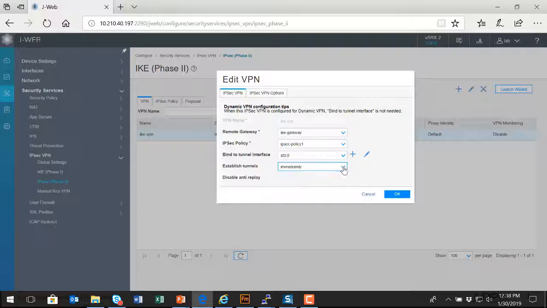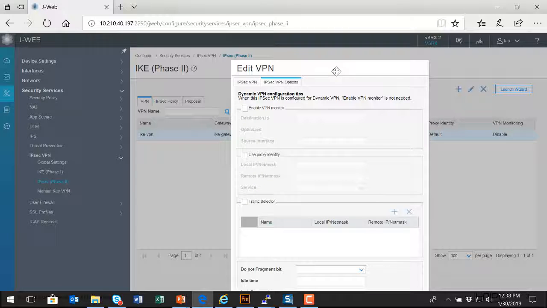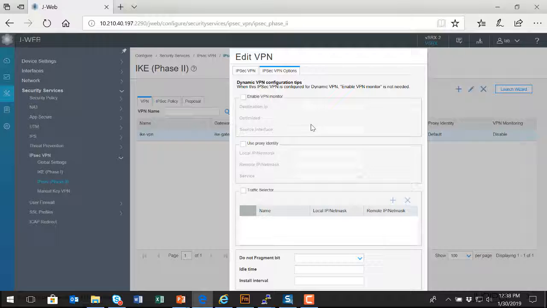So I just leave it to establish tunnels immediately. You can do some anti-replay options if you'd like. It counts packets and analyzes, to make sure nobody's doing a replay attack on your IPSec VPN traffic. There's some options here, and some of them may be interesting to you. One of them is we can enable VPN monitoring. It basically sends traffic to a destination across this tunnel. It can notify you in a more rapid fashion whether the tunnel is up or the tunnel is down.